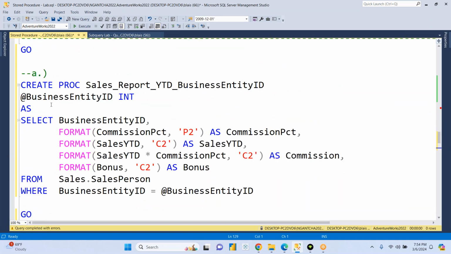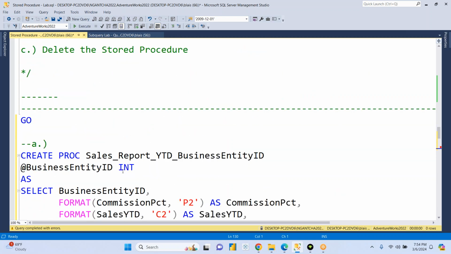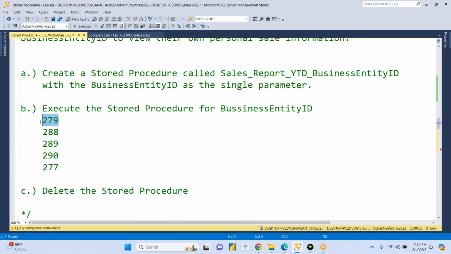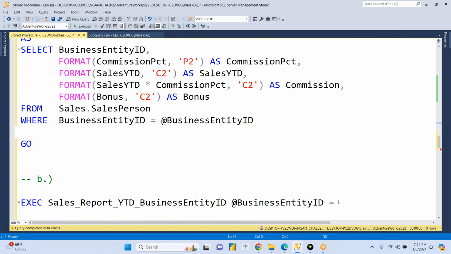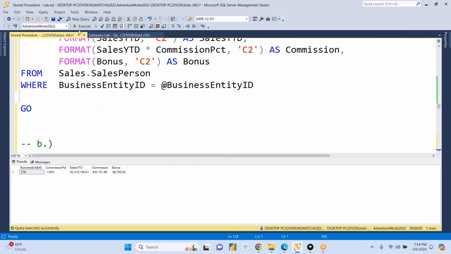So some people actually type in the name of the parameter like this. What's the name? This is the business entity ID, and they put the value, this equal this. That was the first value to be tested. So that's the first value to be tested. Some people do this, and this is still valid. If I run this, now you see I get only the rows for that particular business entity ID.